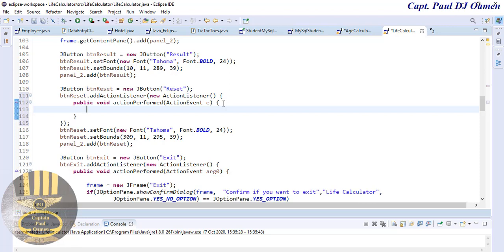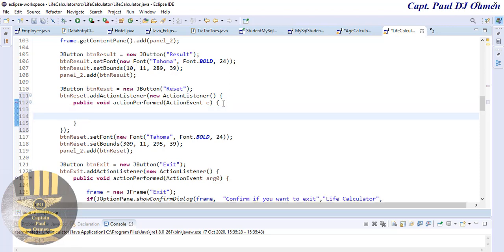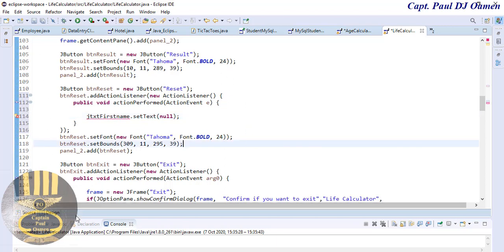And for the reset, the first one is called jTXT. That's for the first name. So that will be dot setText, and the text is going to be null. There.